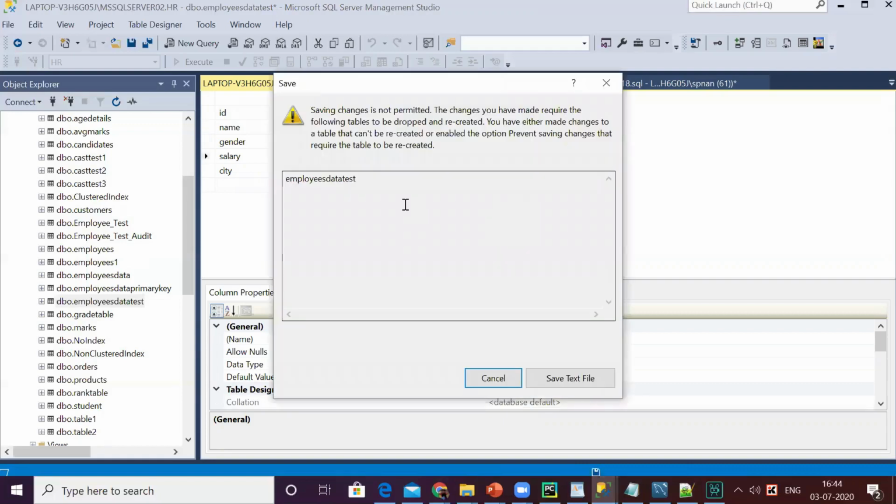Now we are saying that saving changes is not permitted. The changes you have made require the following tables to be dropped and recreated. This is going to be hard because dropping the table, losing the entire data, and recreating the table is not required, and we cannot do that. So let's go back to the query window.